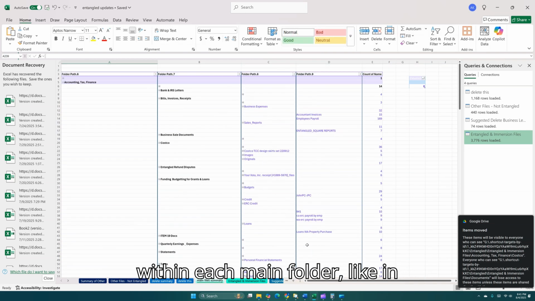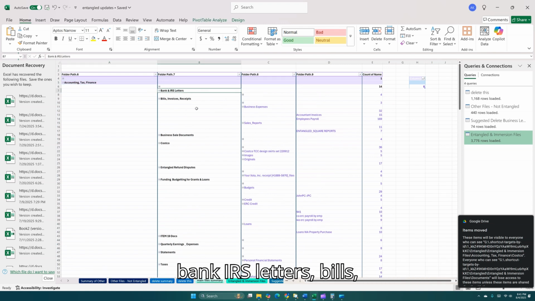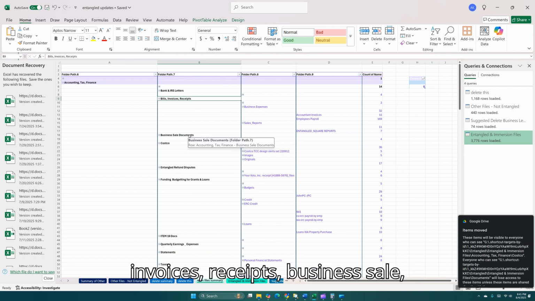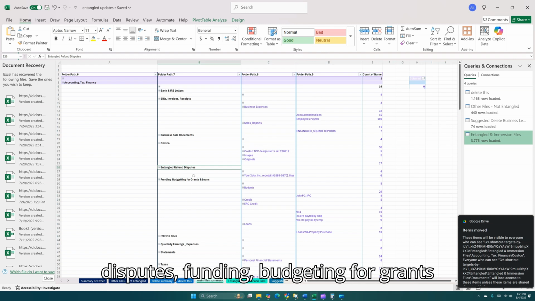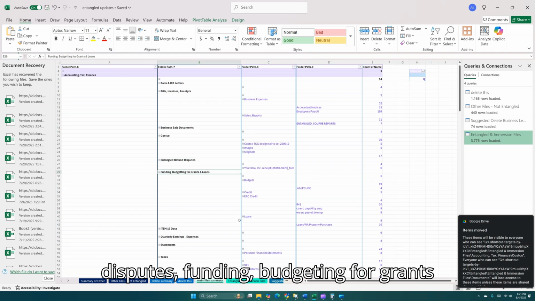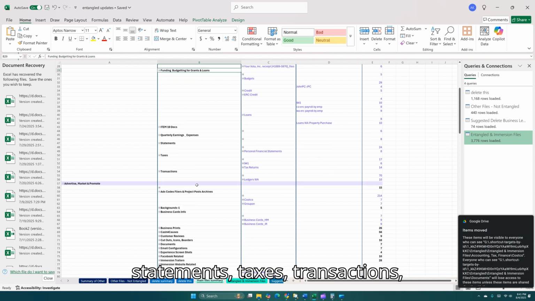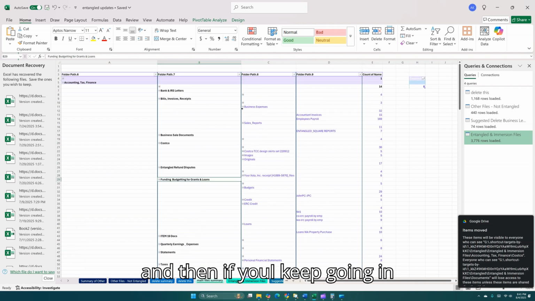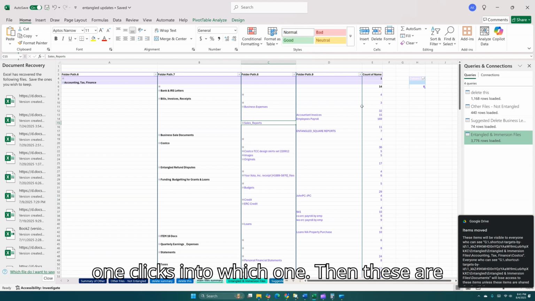And then within each main folder, like in accounting, tax, and finance, we have the bank IRS letters, bills, invoices, receipts, business sale documents, Costco, Entangled, refund disputes, funding, budgeting for grants and loans, item 19, quarterly expenses, statements, taxes, transactions, and then if you keep going in, it's kind of obvious which one clicks into which one.